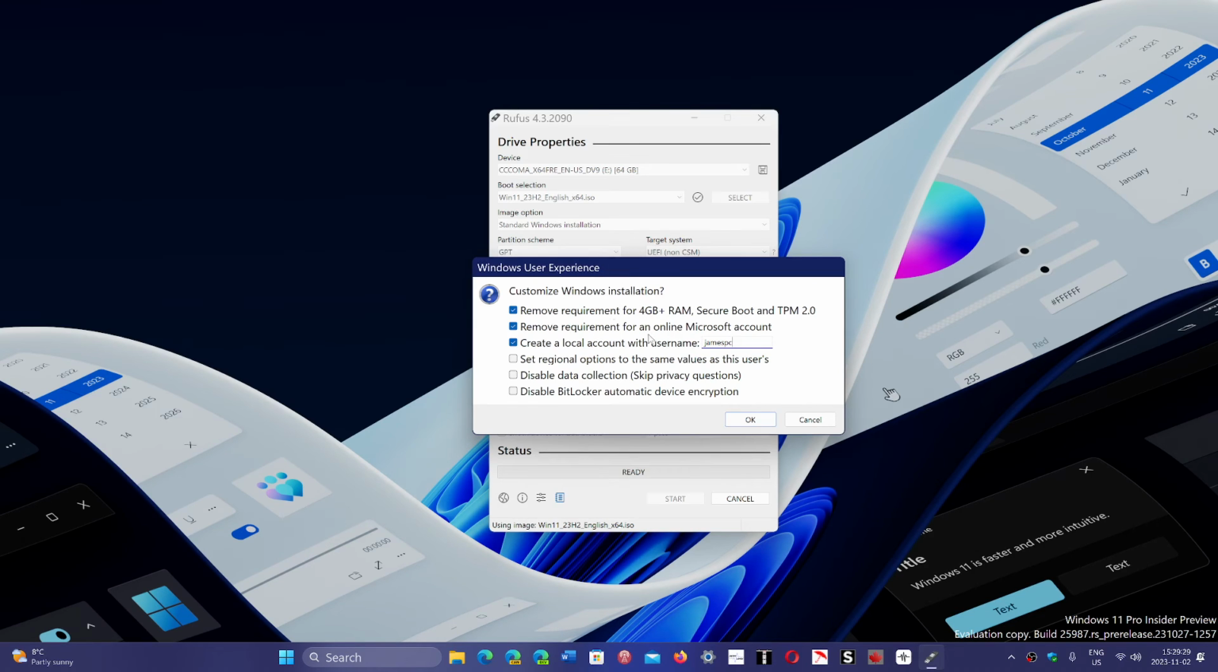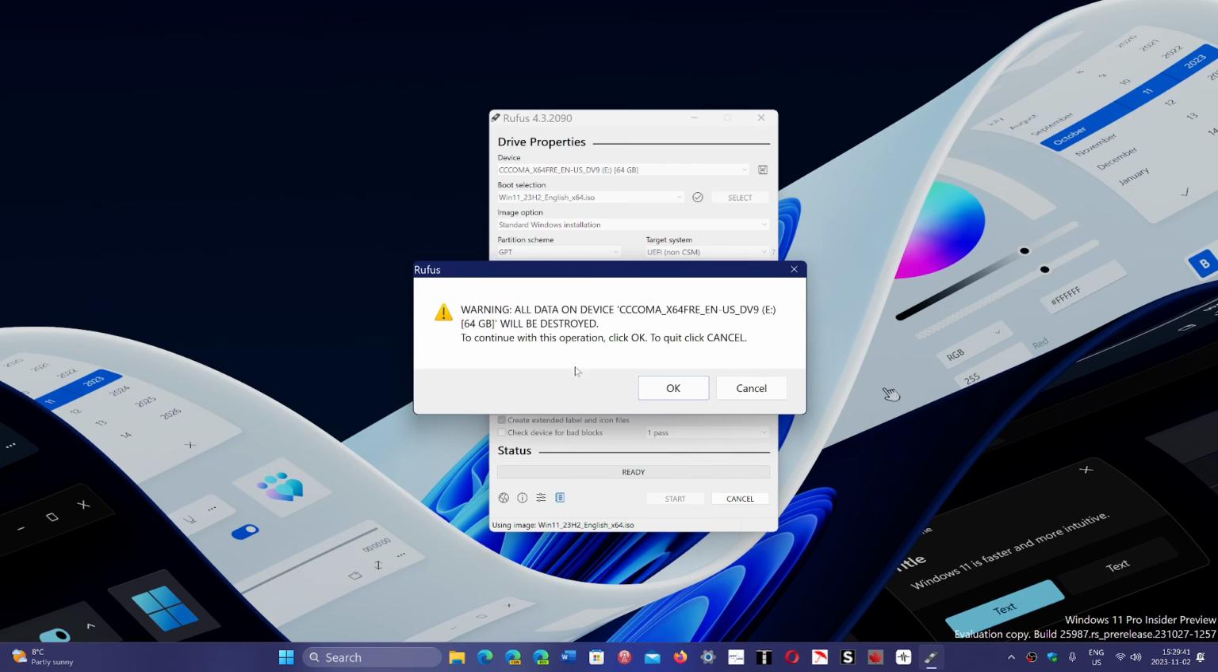The part that's important for this video is mostly remove the requirement for a Microsoft account and create a local account and give it a name. And then you click OK. And then it's going to ask if you want to create the device. Are you OK with destroying the data on your USB thumb drive? And off you go. It's going to create that USB thumb drive, and it will have that requirement where you don't have to actually log into a Microsoft account when you install Windows 11.